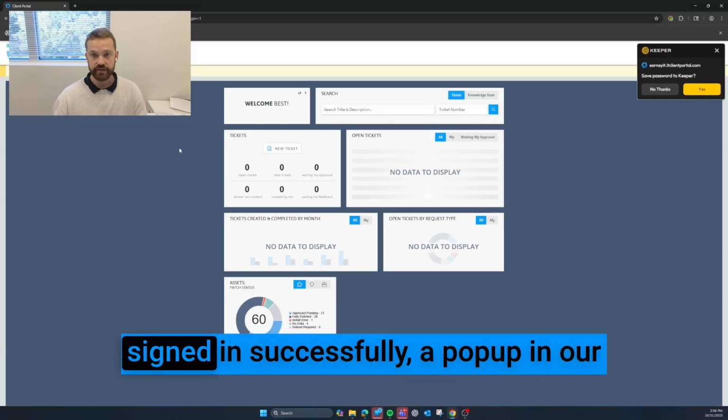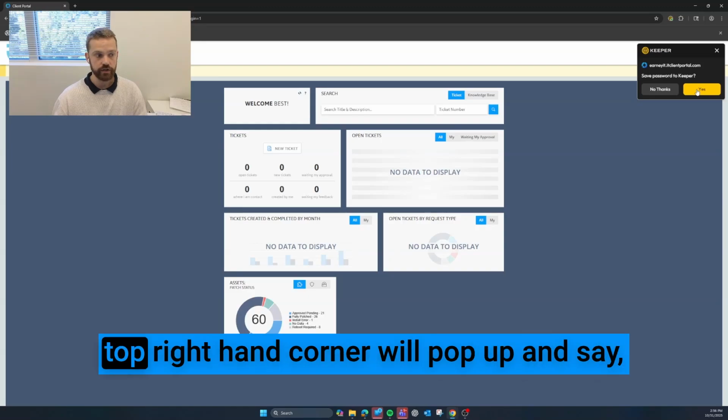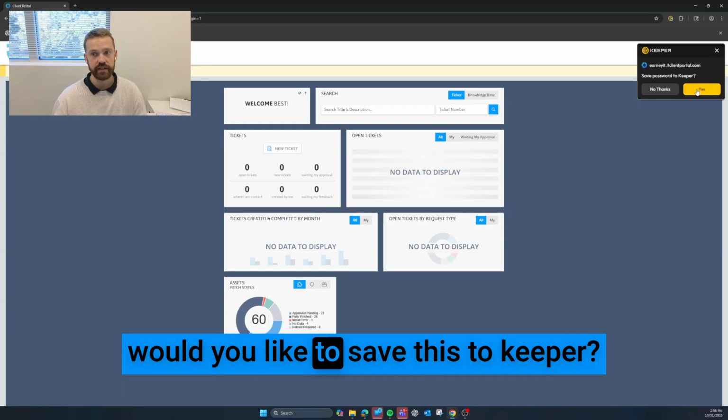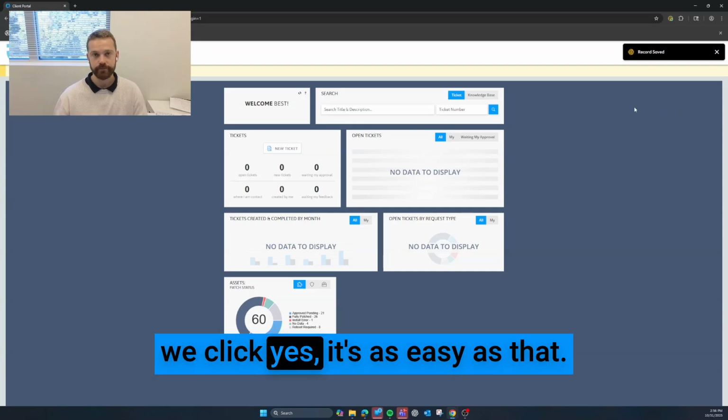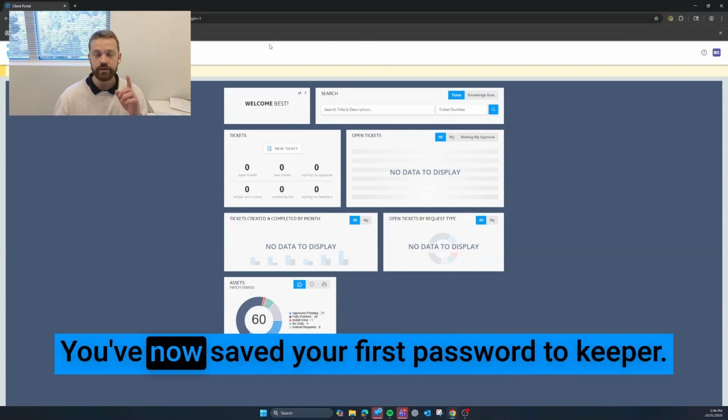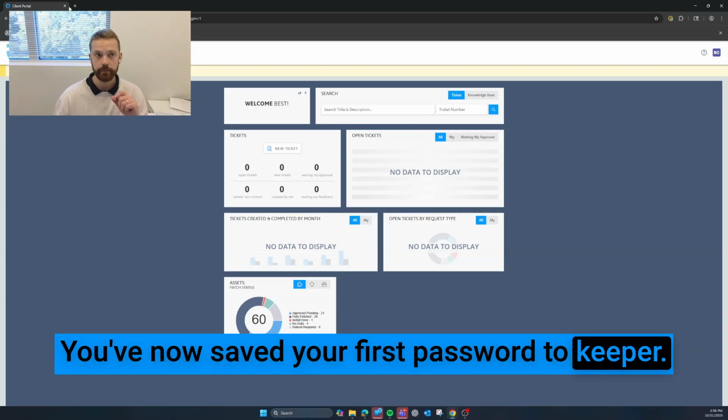And after we've been signed in successfully, a pop-up in our top right-hand corner will pop up and say, would you like to save this to Keeper? And of course, in this scenario, we click yes. It's as easy as that. You've now saved your first password to Keeper.